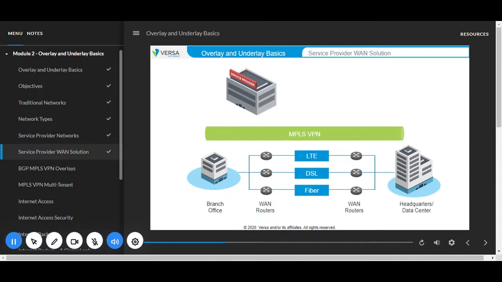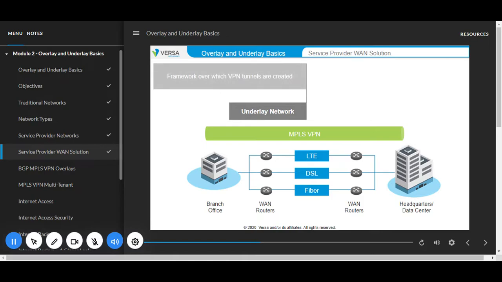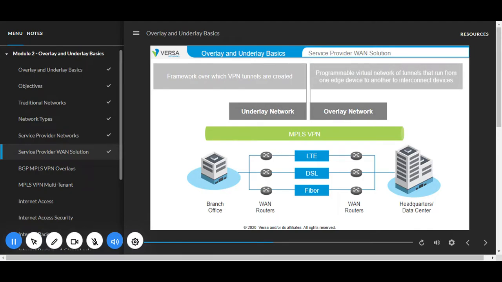From the customer perspective, the remote resources are a single routed hop away, where in the case of a Layer 2 VPN, remote site devices appear to be directly connected. Two main components are required to provide such an environment. The first is the underlay network, which is the framework over which the VPN tunnels are created. The second is the overlay network, which is a programmable virtual network of tunnels that runs from one edge device to another to interconnect devices over the top of the underlay network.